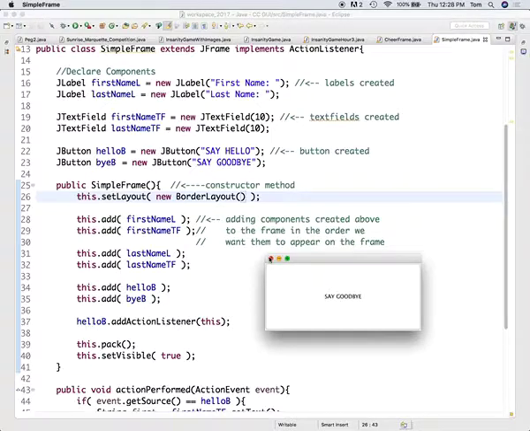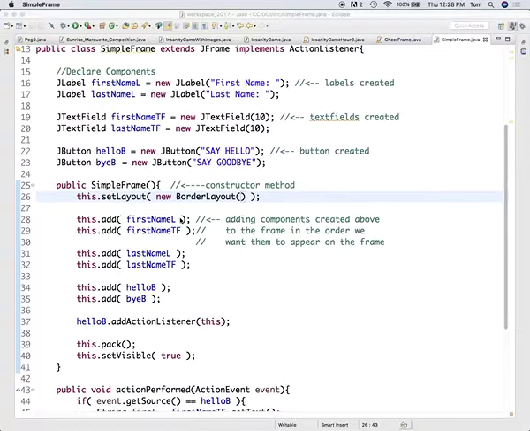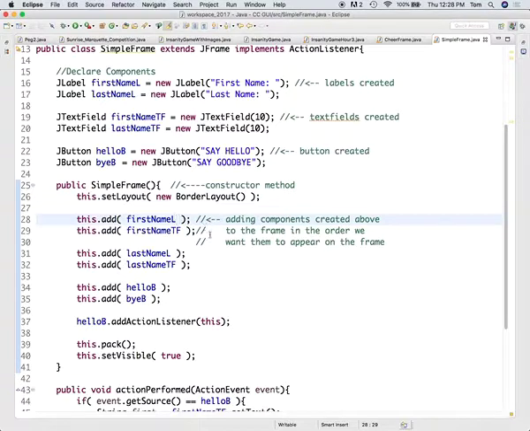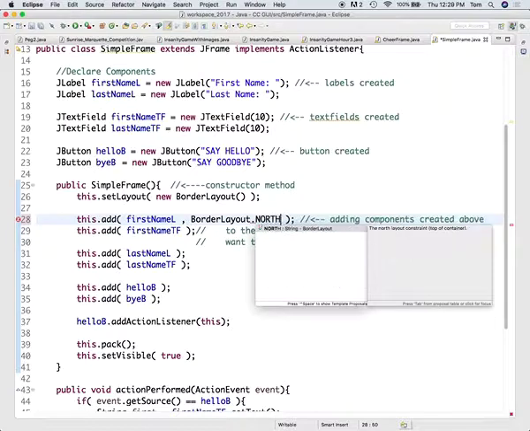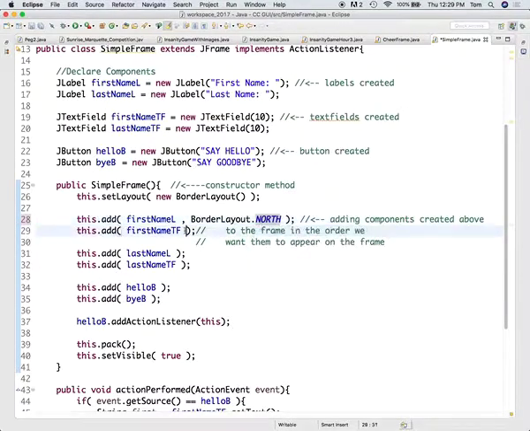So when we're using a border layout, we have to tell the component where we want it to go. The way you do that is after you add the thing that you're trying to add, you just put a comma, and then you go BorderLayout dot, and I'm just going to go from top to bottom, left to right. So I'm going to go north. That label is going to go in the north.